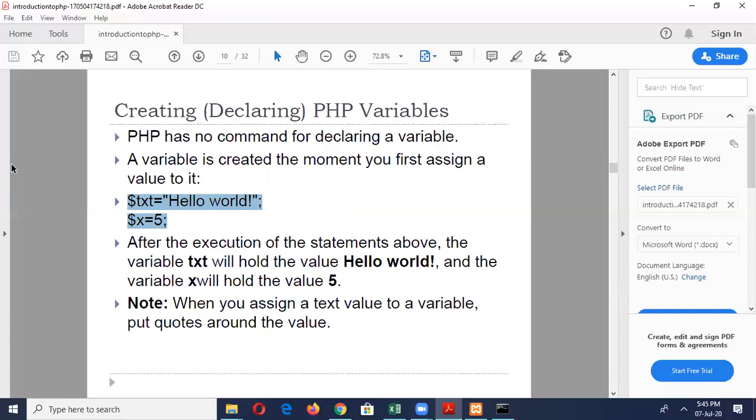Now we can see how a variable is created. First you have to assign the value to it. Whenever you create a variable, txt is the variable and the value of the variable is hello world. Similarly, x is the variable and its value is 5, so x can hold the value 5. Whenever you assign a value to the variable, put quotes, or double quotes. It's not mandatory, but if you put quotes, it will be easier.